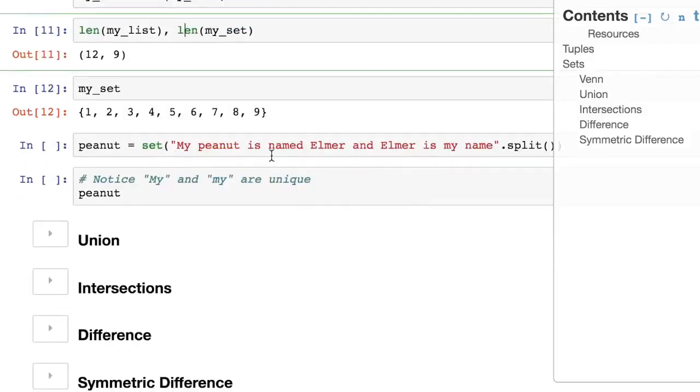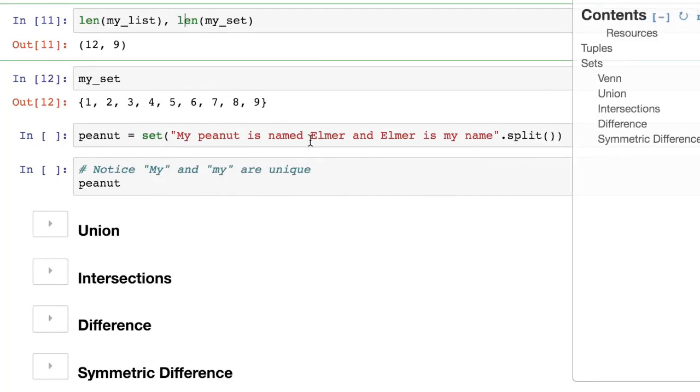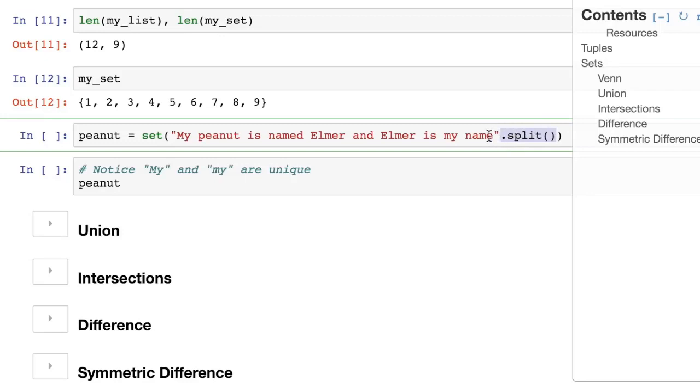And now I want to talk about what we would do if we had a list of strings. So here we have a list of strings that we're turning into a set. Now remember, the dot split method is going to take each word and separate it by the space and make it a list of strings instead of one long string. So we can think of this as inputting a string for my, a separate string for peanut, another string for is, and then turning that into a list, which is then turned into a set.